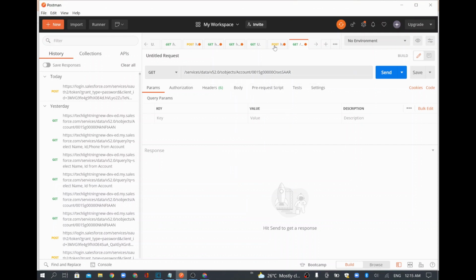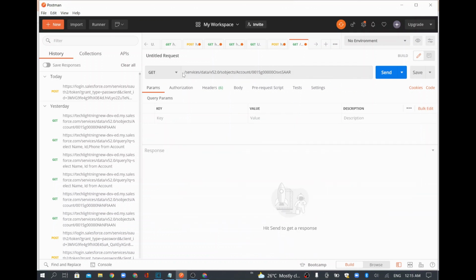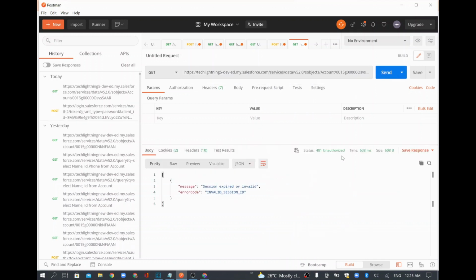And again, when you retrieve the token or get the token from the API, you have an instance URL as well. You can copy that URL because that is the URL for your Salesforce organization. So you put that URL in the front. So now you have a URL and also your web service endpoint with your account ID. I'll send this request. It will ask for a token because for this service we need to pass the token.